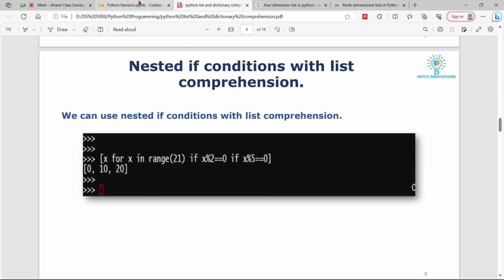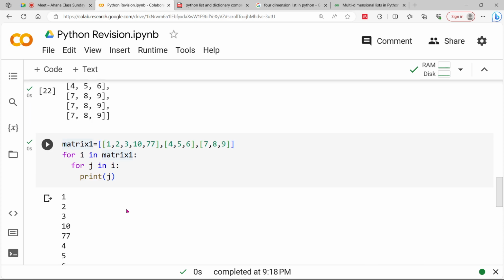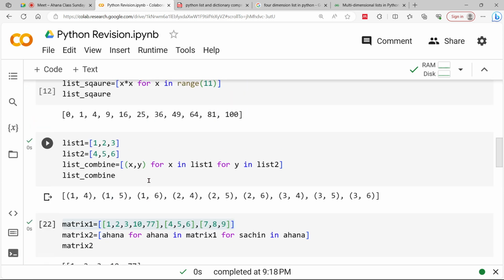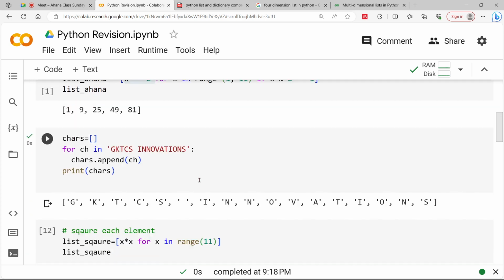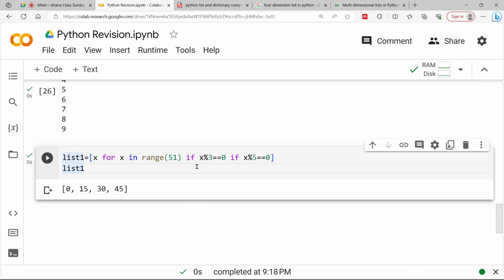So for x in this condition, here we are satisfying both these conditions. Then this condition is true as well as this condition. So all these values are divisible by 3 as well as divisible by 5. Both conditions are true.